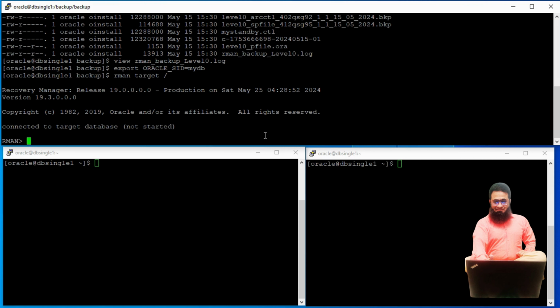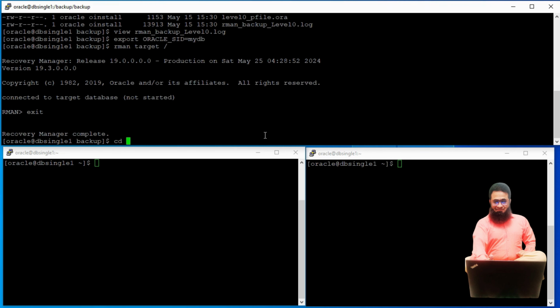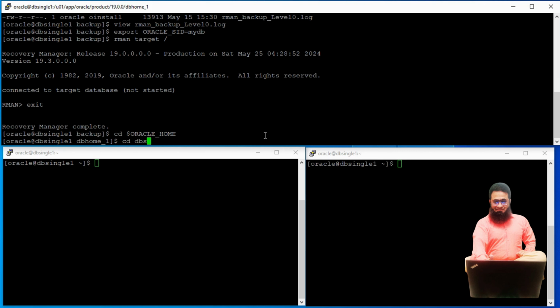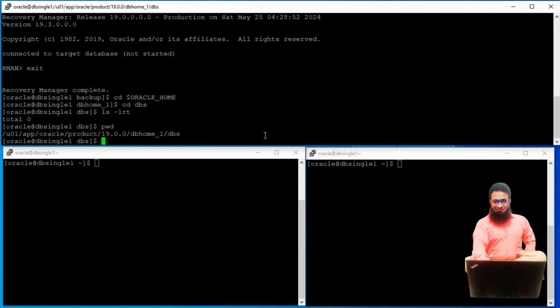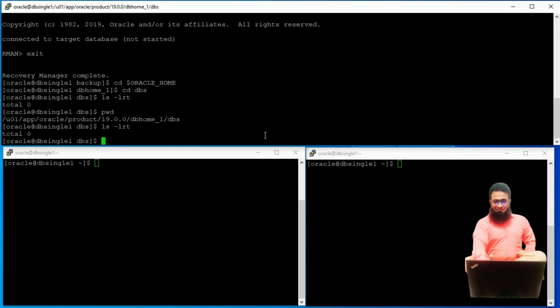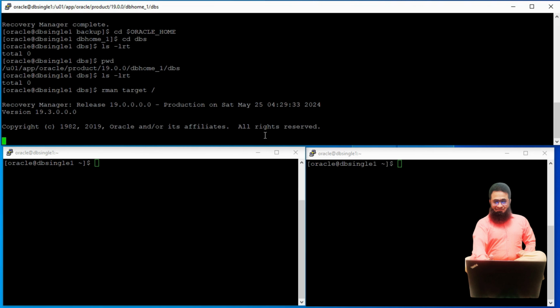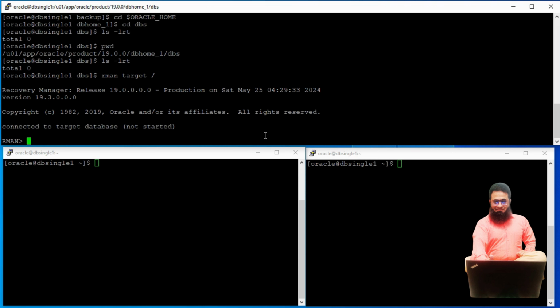Before the next step, I just want to show you one thing: ORACLE_HOME and dbs. I don't have any parameter file over there. So first I have to restore the parameter file from RMAN. Now just log into RMAN. I don't have any parameter file at this time.